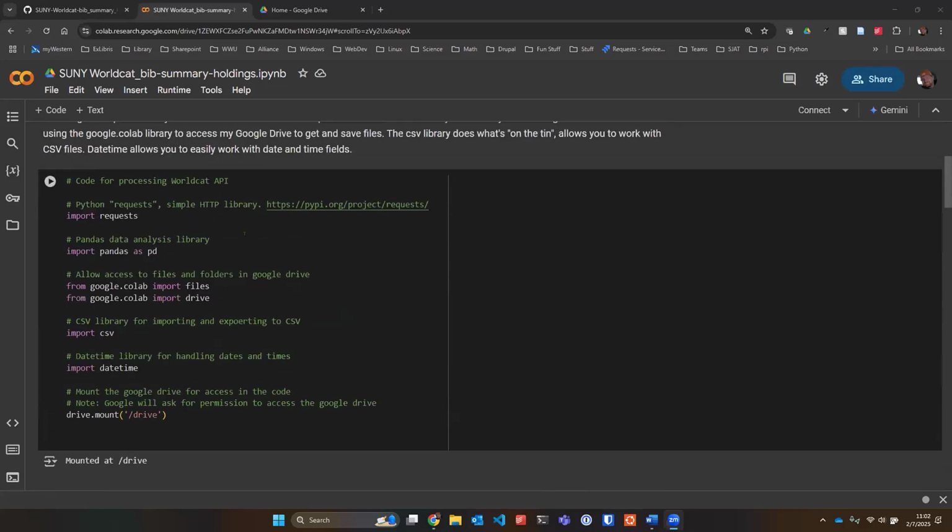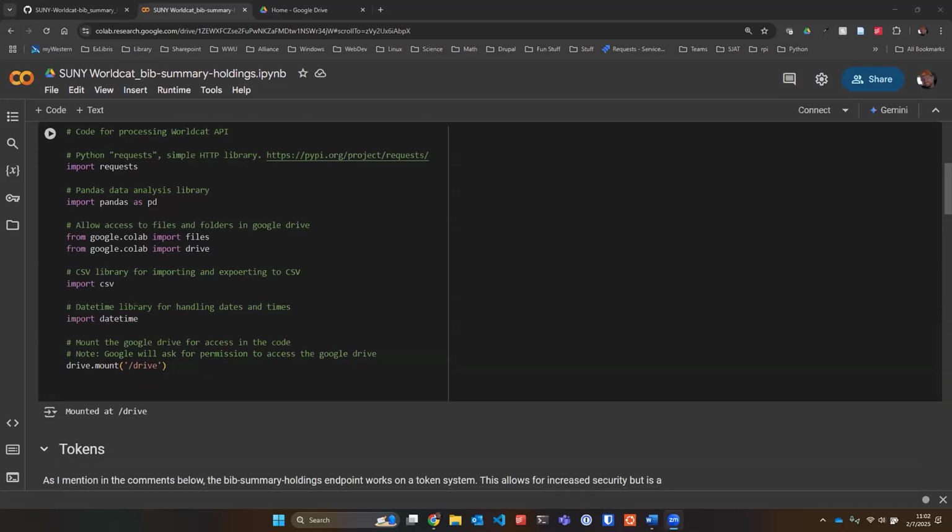So our first block here is our library block. I import the requests library, which basically allows me to do those HTTP GETs to send queries to the API. I use the pandas library for data manipulation. Pretty common library for that. Working on this, I do everything with my Google Drive, so I'm importing some Google Colab stuff so that I can access my drive. We import the CSV library for working with CSV files, and then the datetime library for being able to work with dates and times very easily.